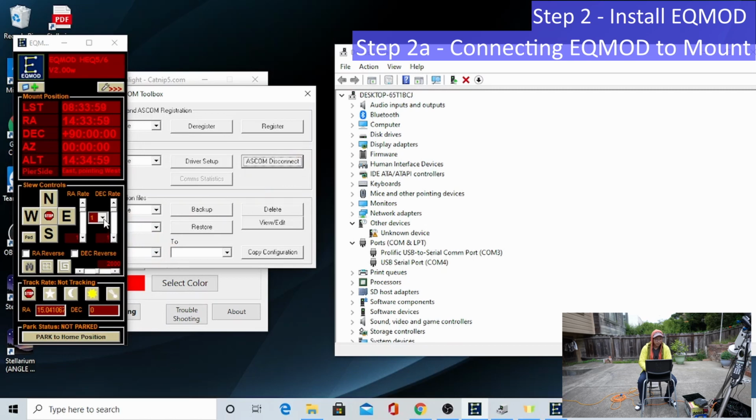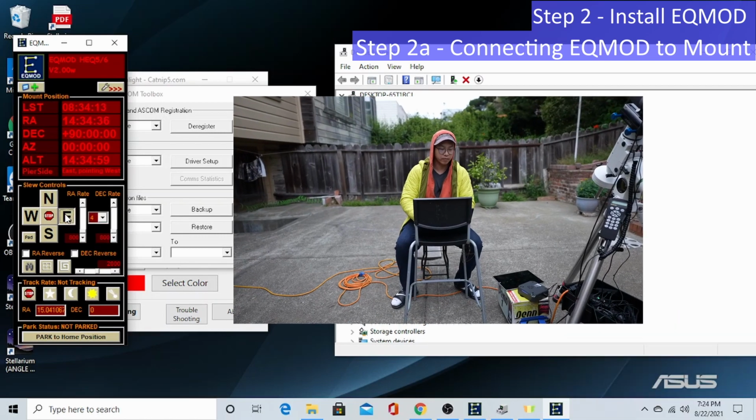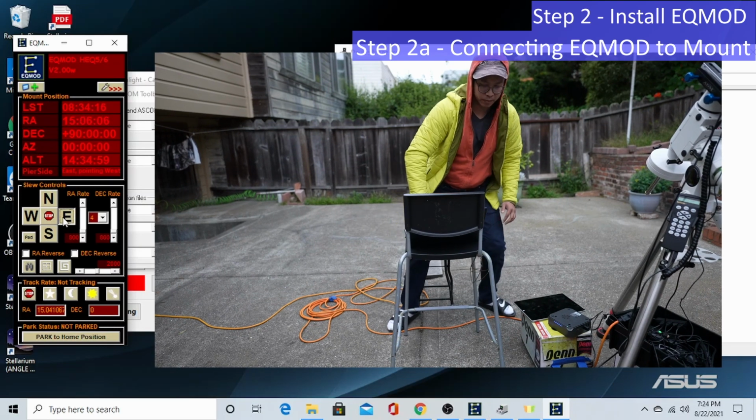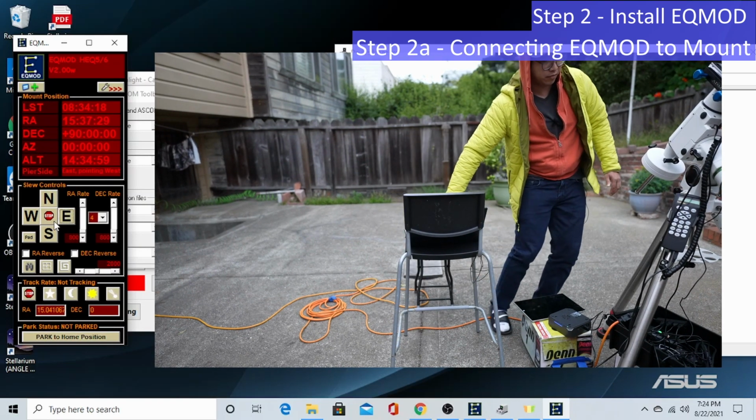Okay, and then I am just going to do a quick test. I'm gonna set my slew rate to 4. 4 is basically like your 9s on a hand controller, and I'm just gonna tell this thing to go somewhere. I don't know if you can hear me, but I'll walk closer to the mount.